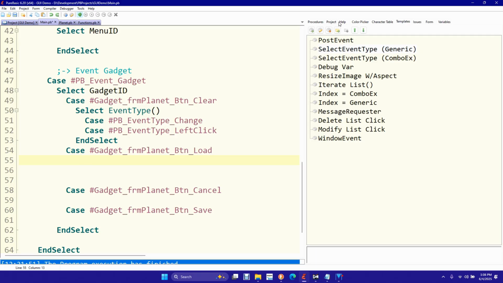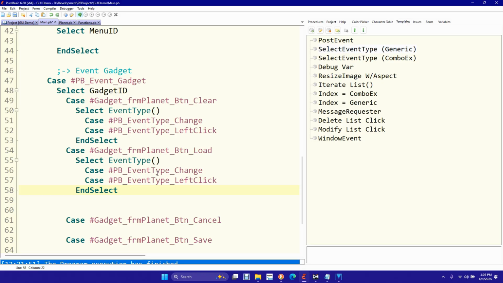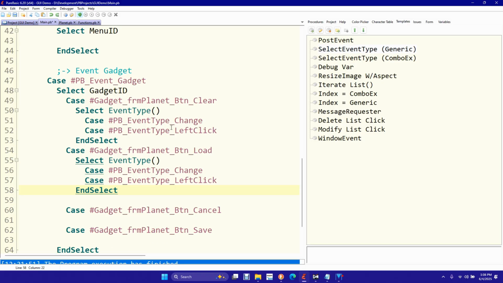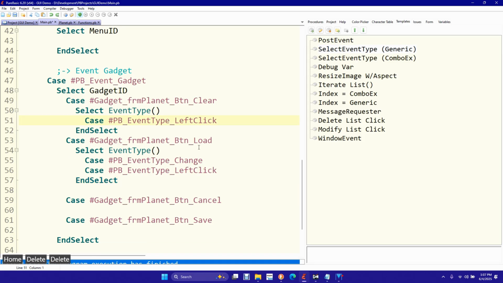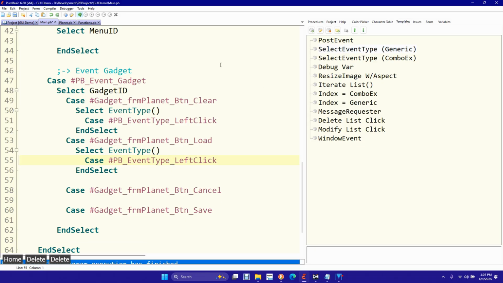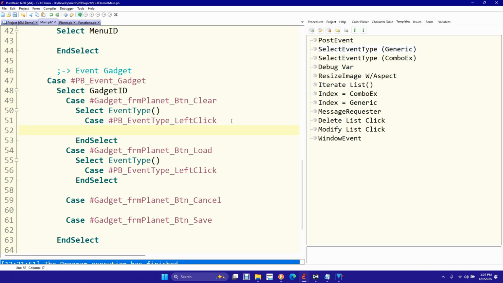On a button, well, buttons don't change. We don't need this one. Easy thing, we can delete it and get rid of that one. In this particular application, I don't have a desire to put in an Easter egg or something ridiculous. I'm going to go ahead and just say when you left click the clear button, what do we want to do? Well, I'll tell you what we're going to do.